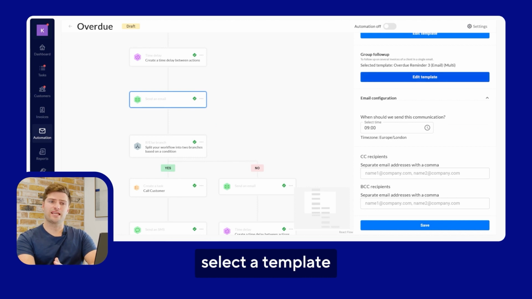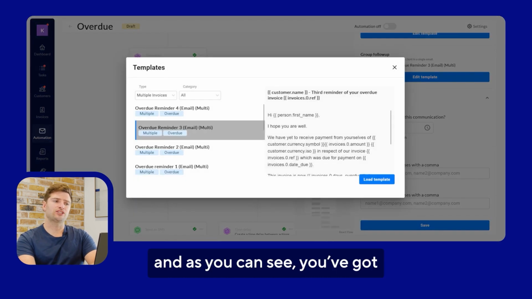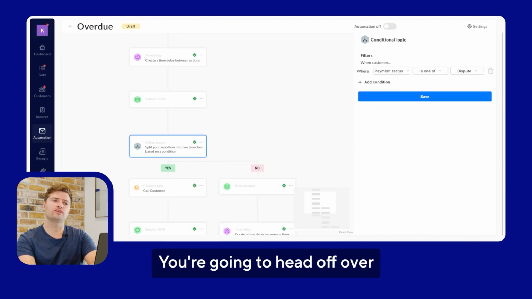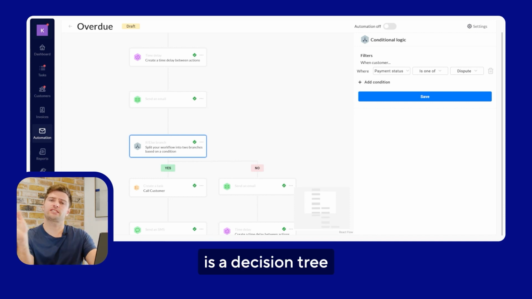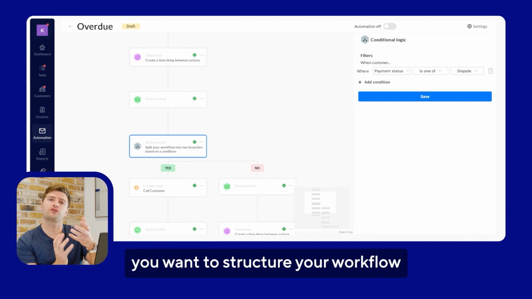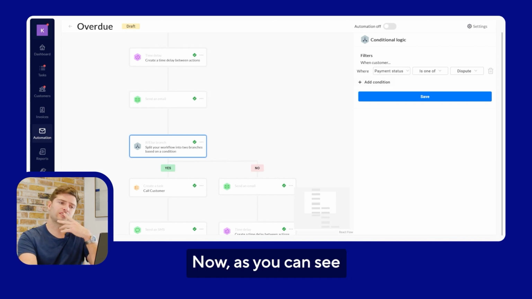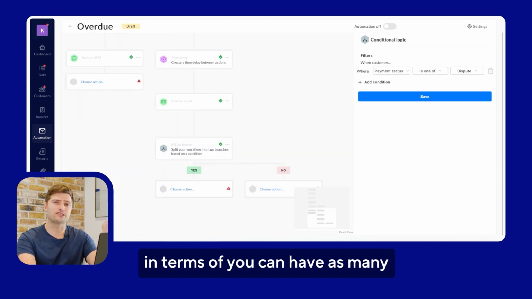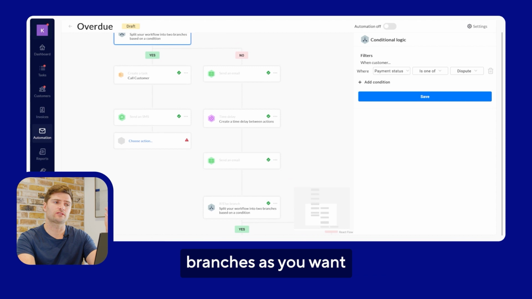So from here, we're going to select a template. And as you can see, you've got a full list of templates available with all the dynamic tags available at your disposal. You're going to head off over to an if-else branch. Now, in this case, a branch is a decision tree. So it lets you define how you want to structure your workflow. Now, as you can see in this workflow over here, the options are really endless in terms of you can have as many branches as you want.